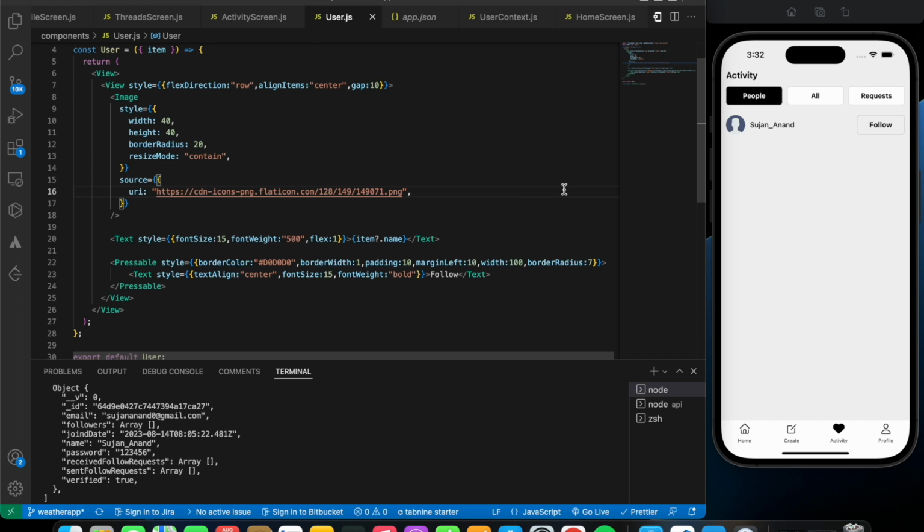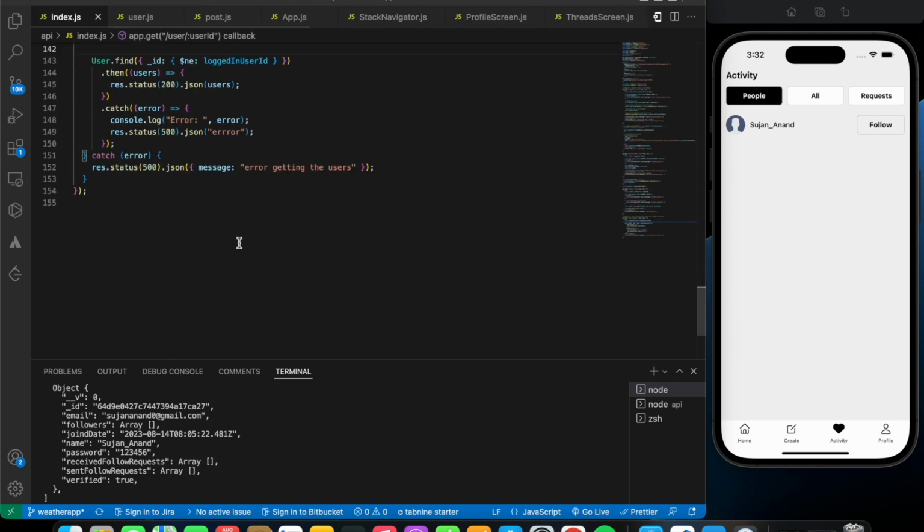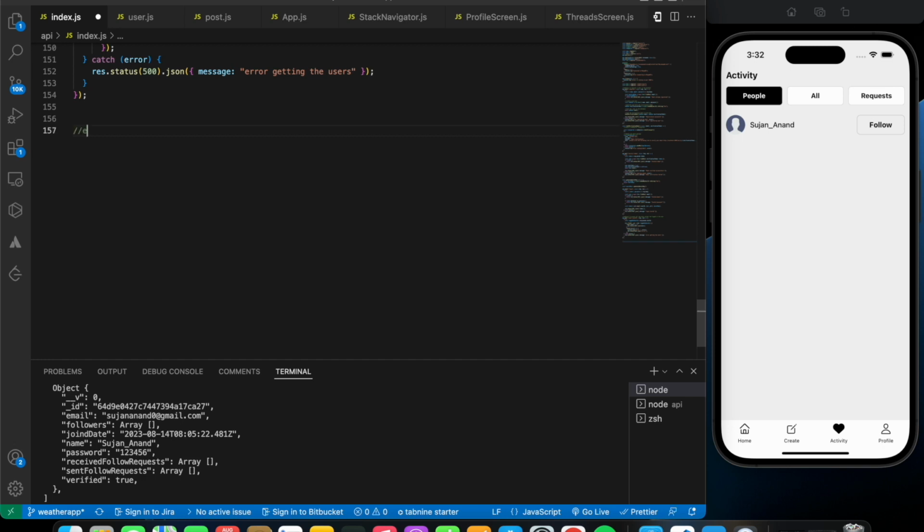So now the next step is we're going to define an endpoint to follow a particular user and unfollow a particular user as well. So let's come into the index.js file, and here I'm going to say endpoint to follow a particular user.